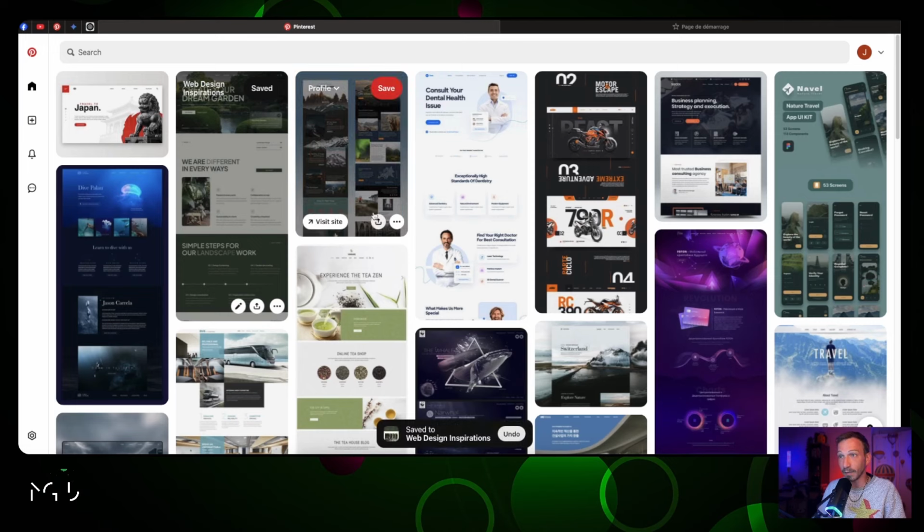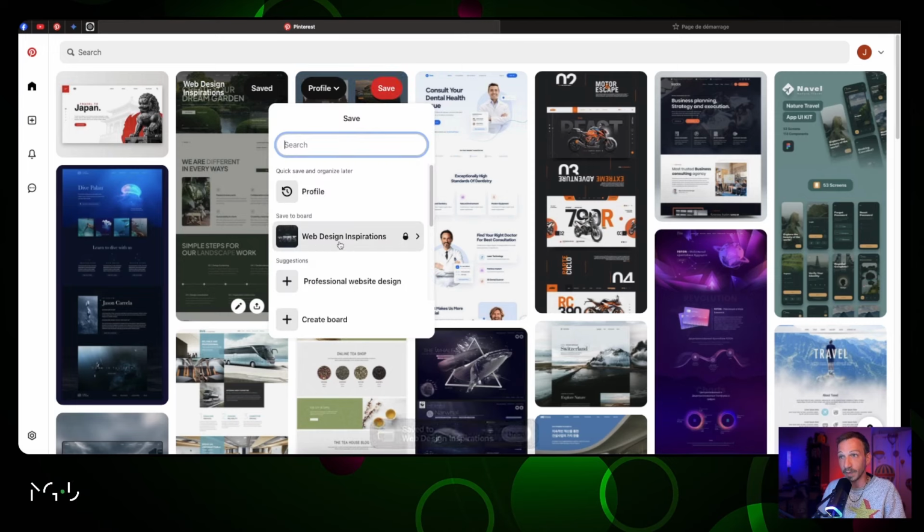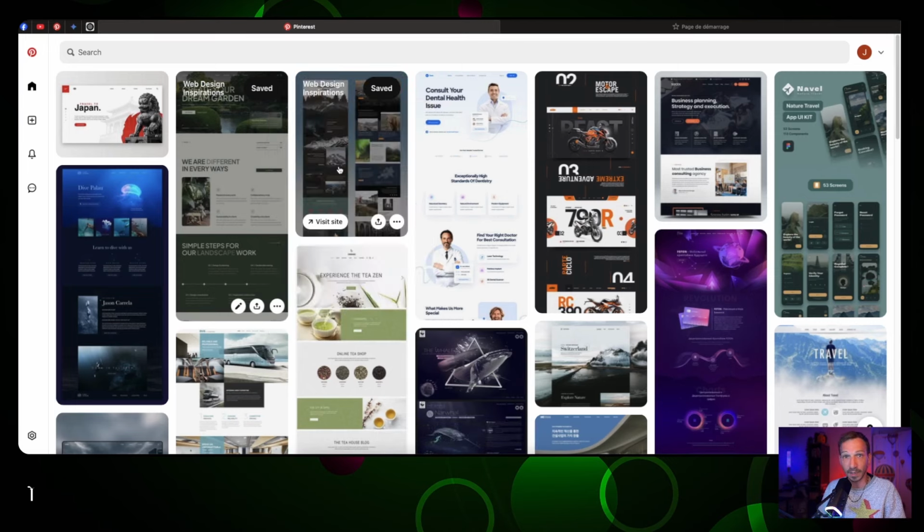And you can do that for a couple of times. And you will see that over time, same as for the algorithm and what will show on your homepage, basically, it will start catching up that you only want to have web design inspiration. And since you only have one board, which is web design inspiration, it will be much easier because then it will automatically be saved in the web design inspirations.